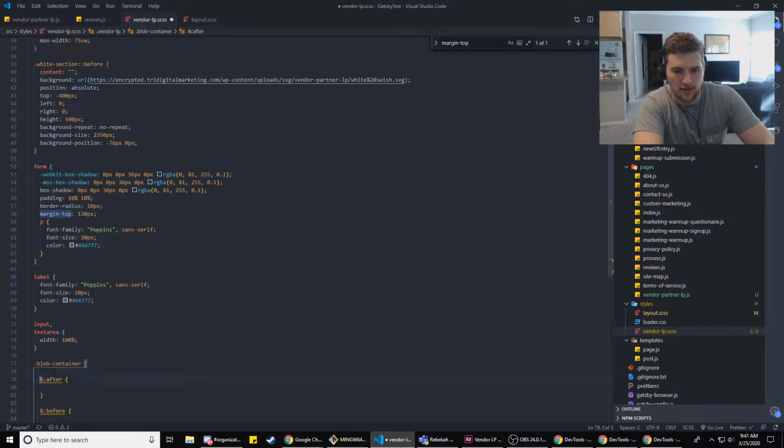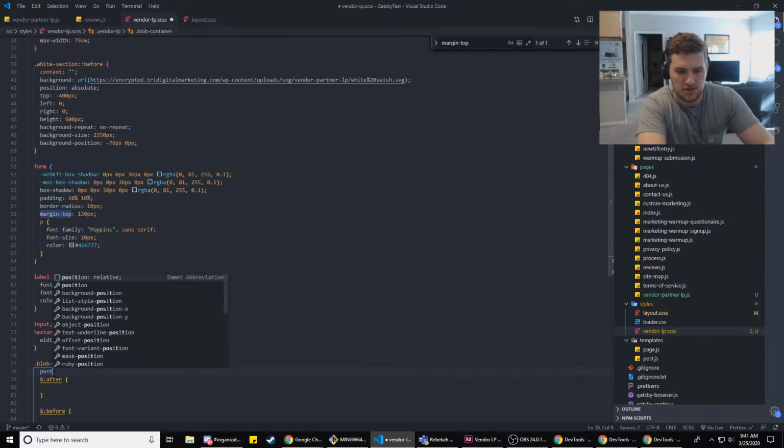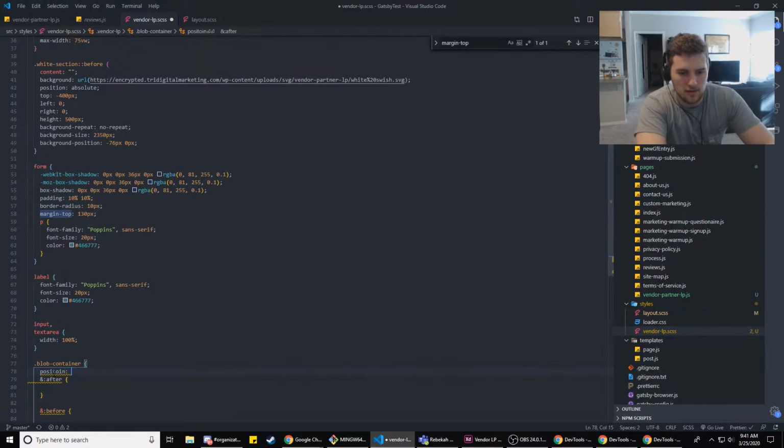This may or may not work, not 100% sure, but I know I'm gonna need the position to be absolute, and then we'll need the actually, that's not gonna work.